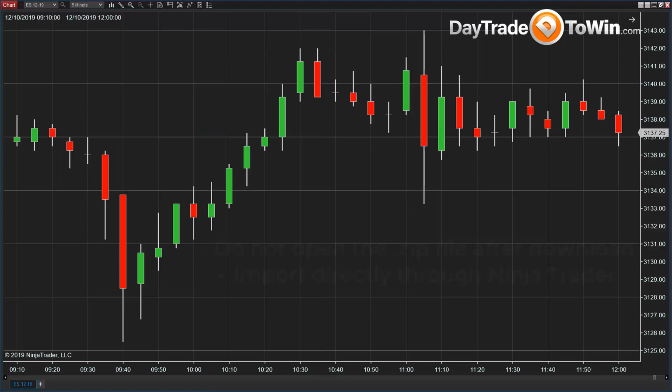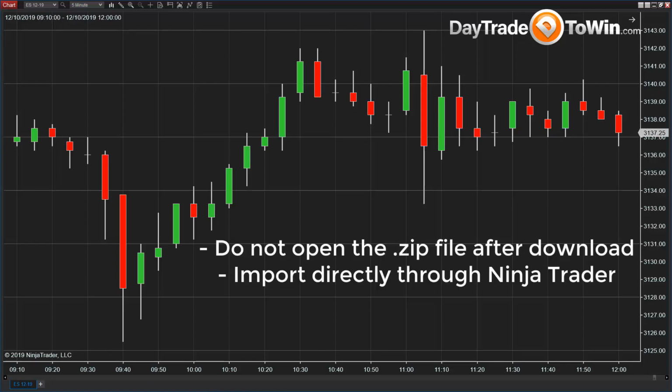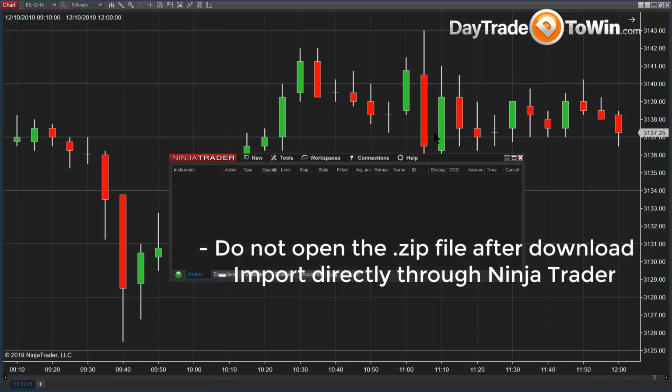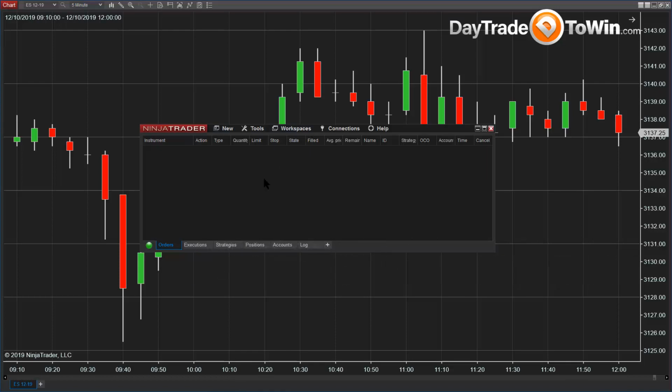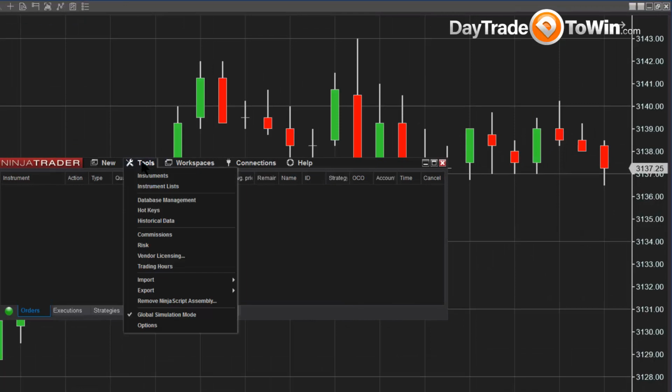When we send you the zip file, you don't open the zip file. You actually import the zip file directly through the NinjaTrader charting platform. So you download it from the link that we give you, and it gets downloaded probably into your downloads folder. And you come here to your NinjaTrader charting platform, and you go to Tools, and you go to Import, and NinjaScript add-on. So you're going to import the NinjaScript zip file that we provide to you into the charting platform.